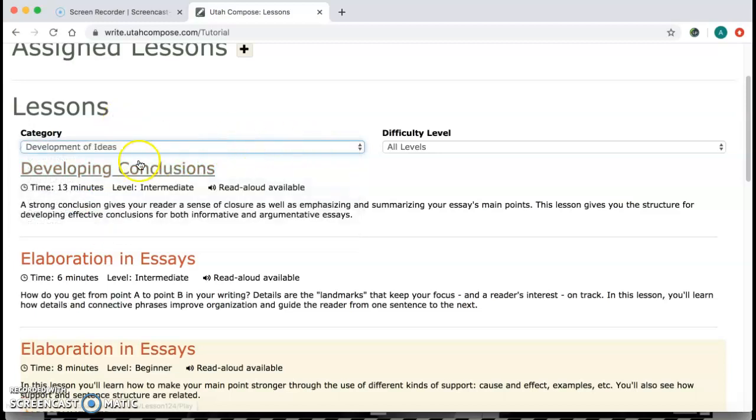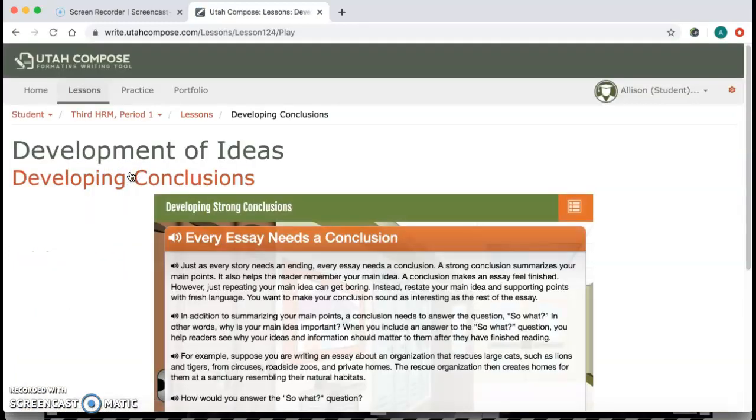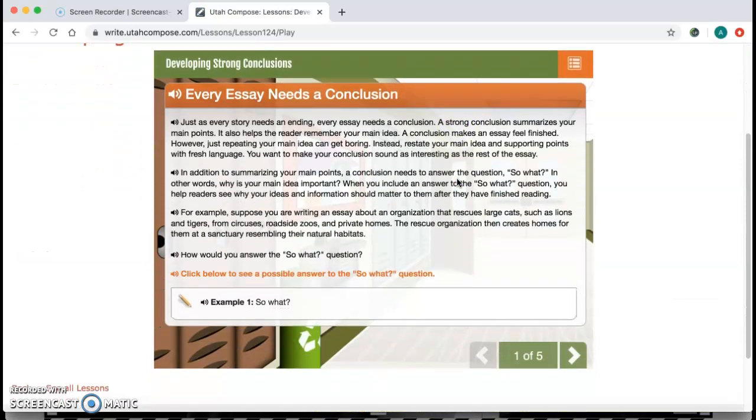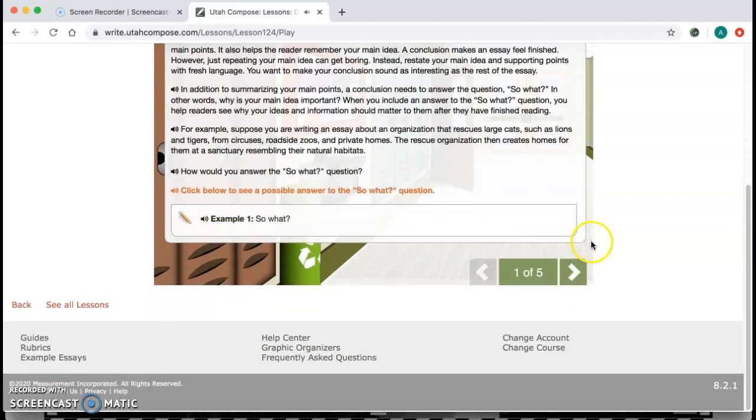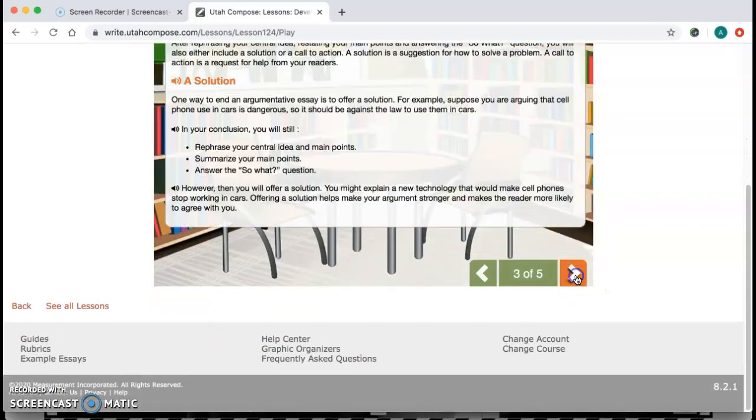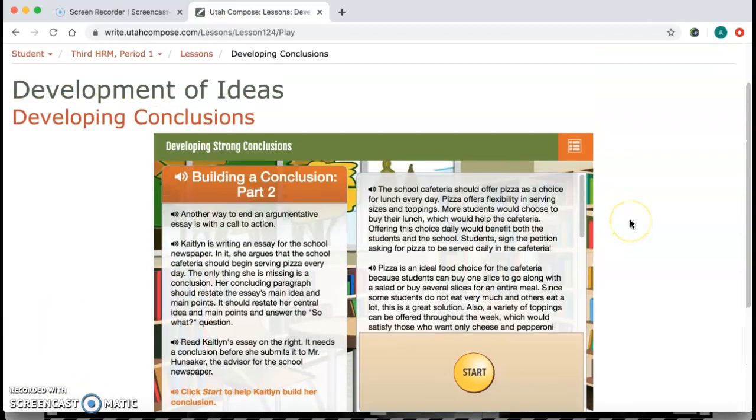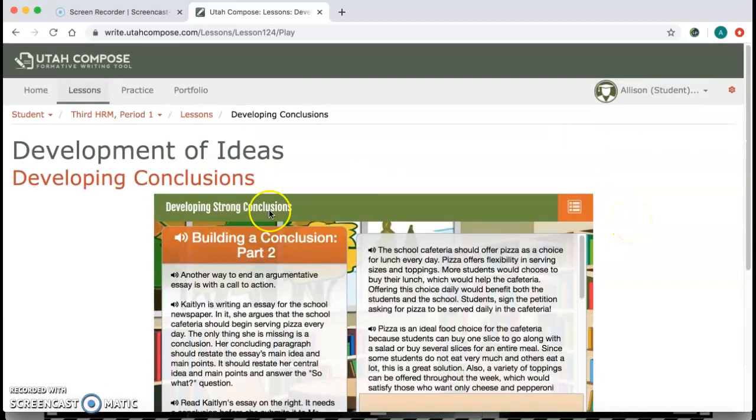Okay, I'm going to just click on one of those lessons just so you can get an idea of what it looks like. Every essay needs a conclusion. So this will tell you why you need a conclusion. You can also have it read aloud to you if you hover over these little speakers. Okay, and then there are little slides so you can go through all of those, make sure you read all of it, and that is a basic lesson.